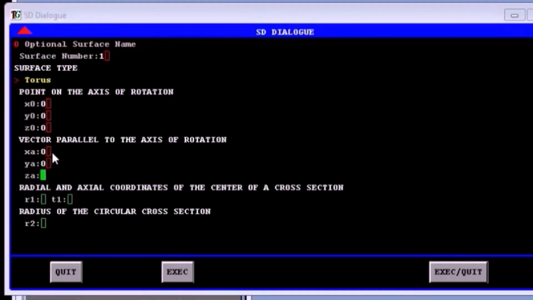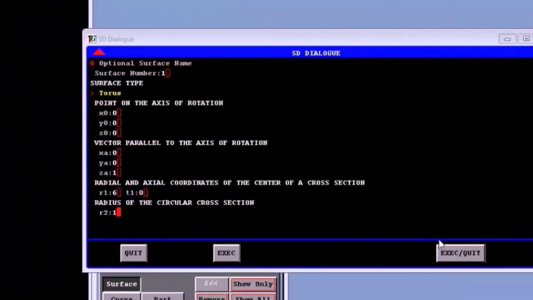There are two radii. The first one is the big radius. Let's use 6. T1 indicates how far up this axis we go, and I'm going to use 0. The second radius is the cross-section of the torus, and it will be 1.